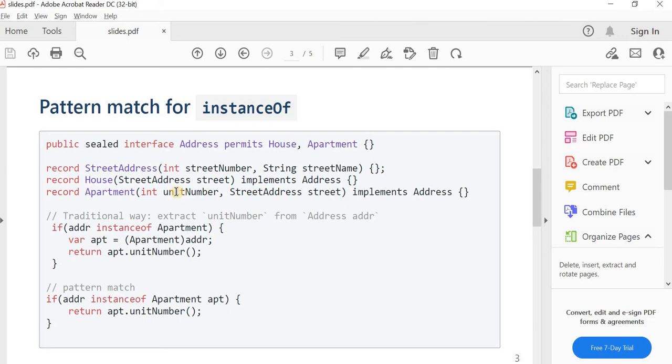In order to extract any data from the apartment from an address type, the first step in the traditional way is type checking, checking the types. Then the second step is to convert the address to apartment. Then we can get the unit number. On the other hand, with pattern match, we can do the type checking and conversion in the same step. So we add a parameter here, then the apartment can be converted directly.